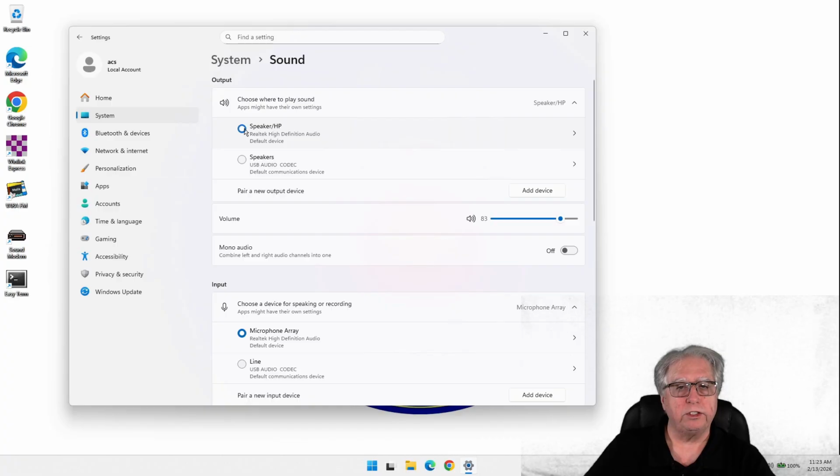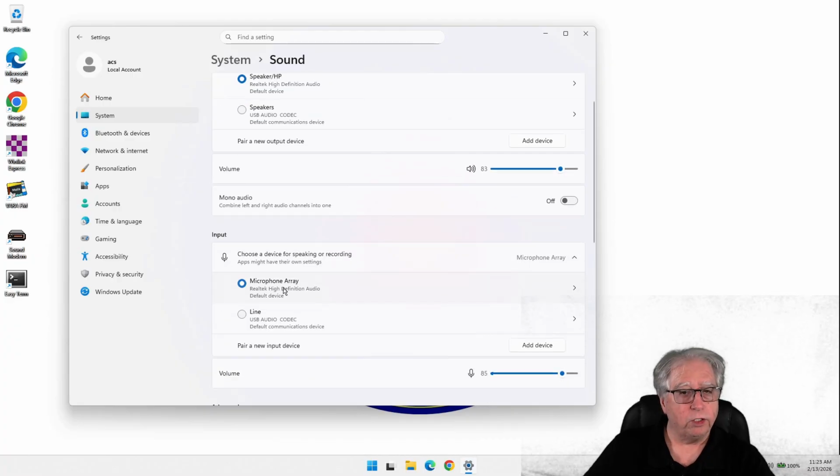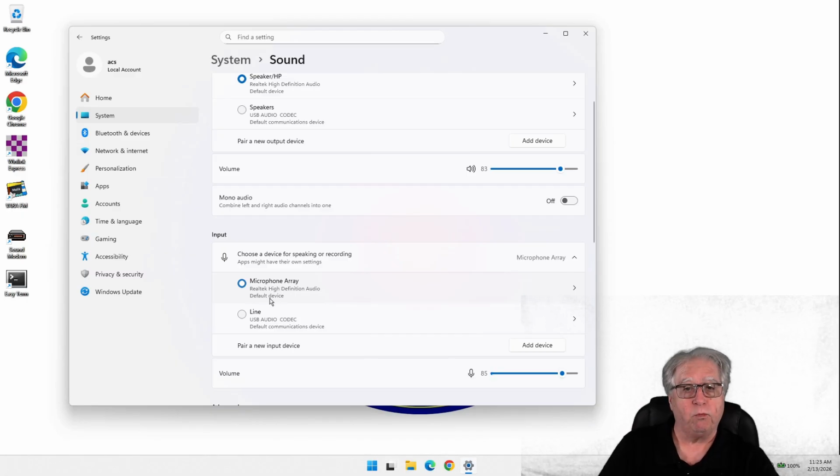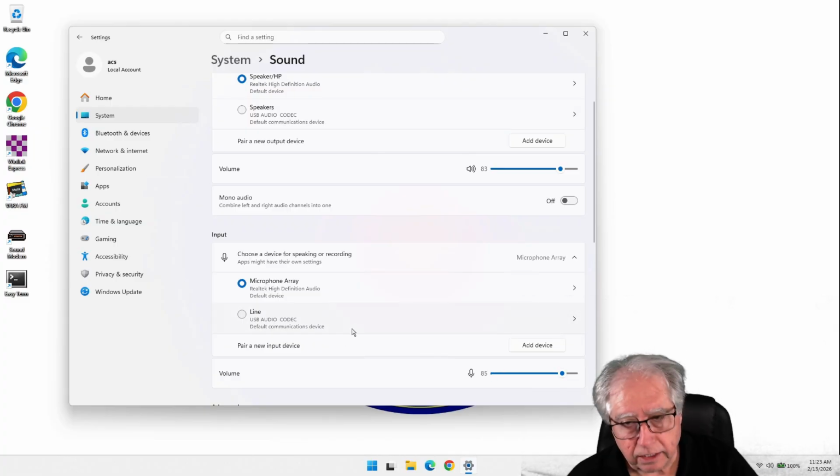I don't want it to go to USB. I want it to go to speaker HP. For my default microphone, I want to go to microphone array. I can tell this is on the laptop because it lists it as a Realtek high definition audio. The other devices are the USB. I do not want those checked.